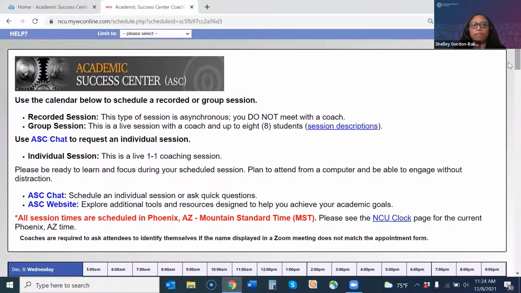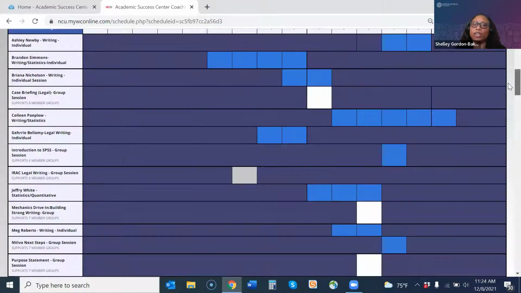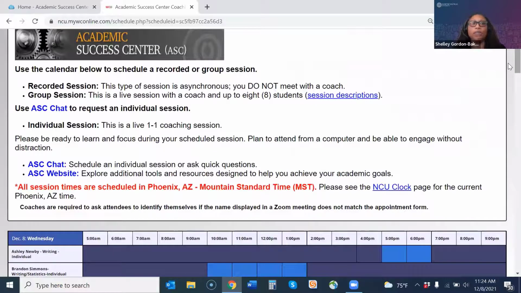Here at the top of the scheduler, there is a quick blurb on the type of sessions that we have. And below that blurb, you can access the scheduler. Let me talk about the different sessions that we have available to you. We have recorded coaching sessions. These sessions are not live, so you don't meet with a coach during those sessions. Instead, you upload a document for a coach to review, and they provide you with verbal and written feedback on that document within 48 hours of your appointment date.